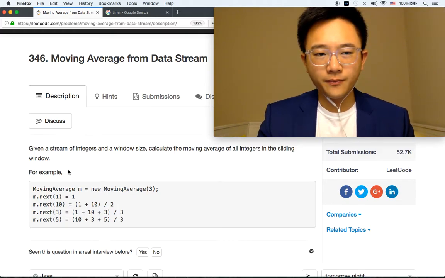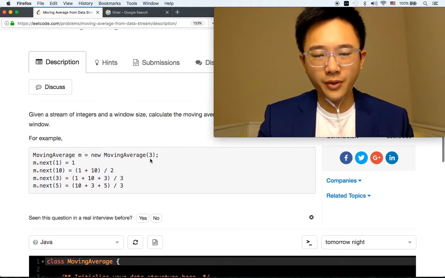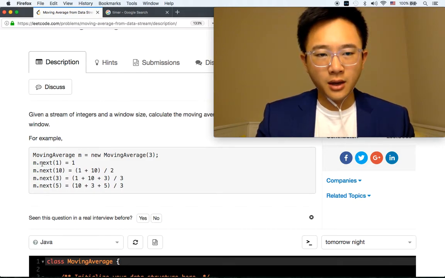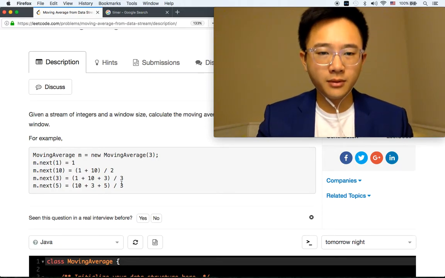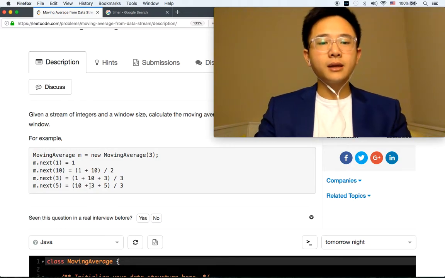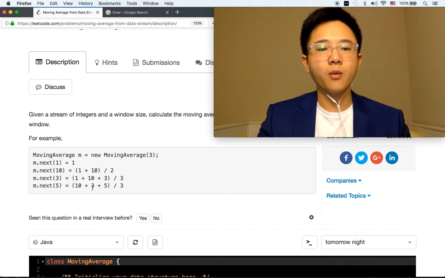window. So for example, we're gonna call this constructor with a parameter of 3, which limits the size to 3. So for the first three method calls, we have no problem calculating the average, except the last call, we are getting rid of the first element of the array. So in the last call, we have 10, 3, and 5 with the addition of 5, and we got rid of 1.